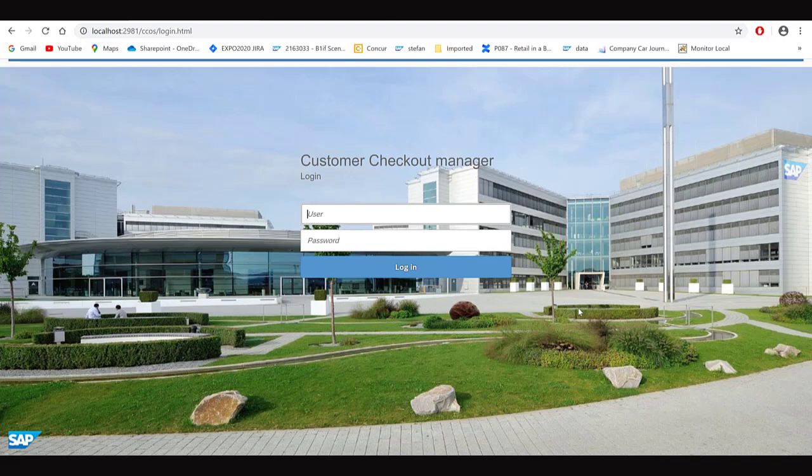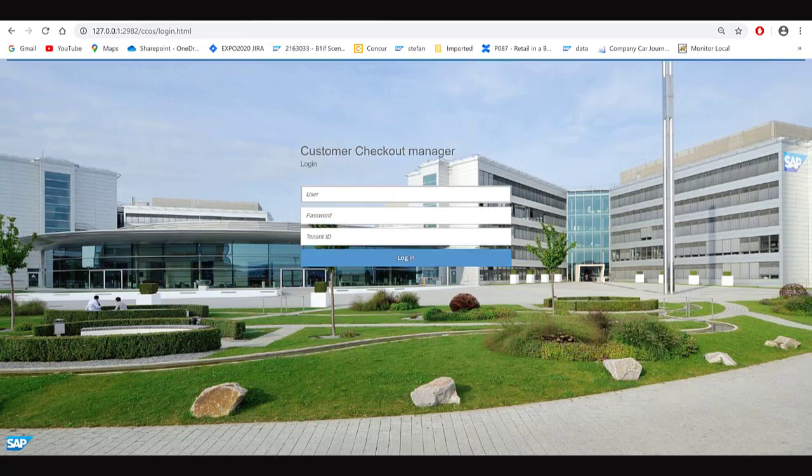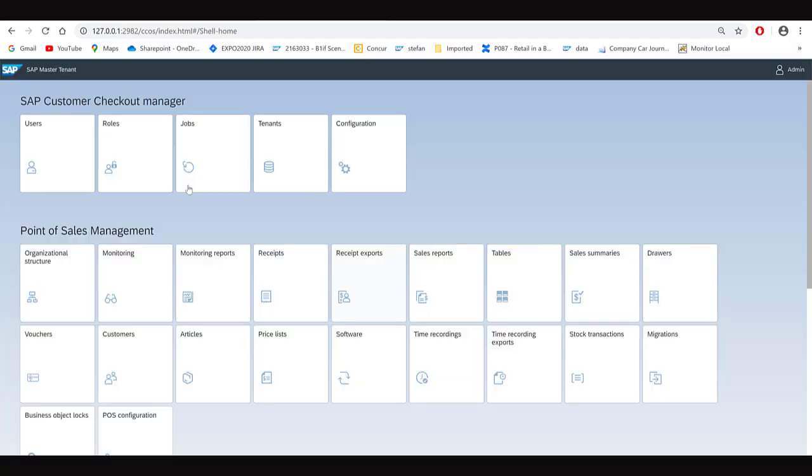So whether to run Customer Checkout Manager in single tenant mode or multi-tenancy is a decision you have to make during the installation process. By default, it is single tenant, and when you are in single tenant mode, it looks exactly like before. When you have installed Customer Checkout in multi-tenancy mode, then in the login screen, you have to enter the tenant ID. If you don't enter the tenant ID, that means you want to log in to the master tenant. And you can recognize it here because at the top, we display SAP master tenant.